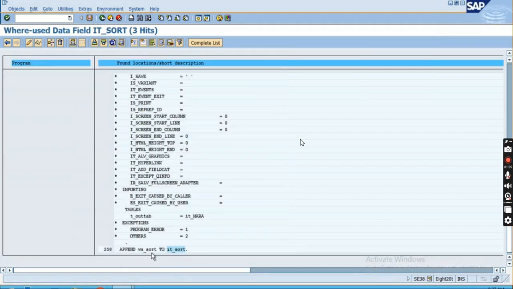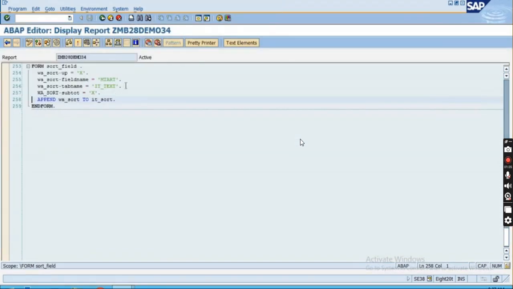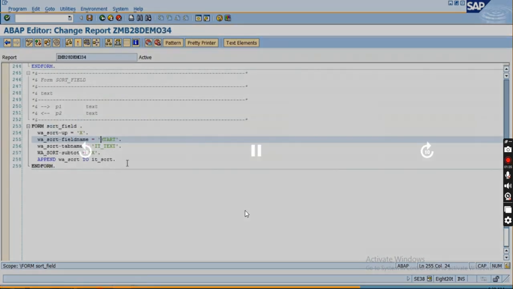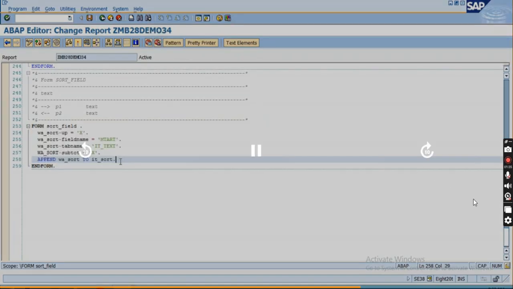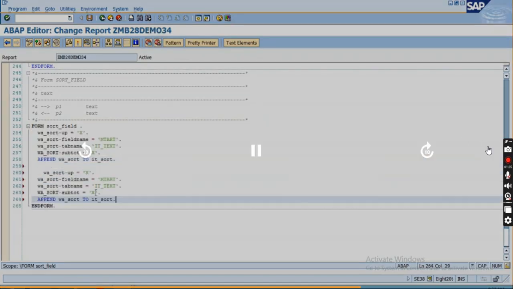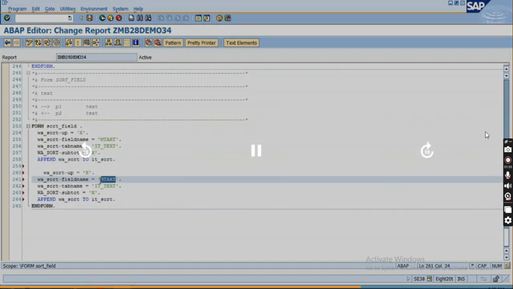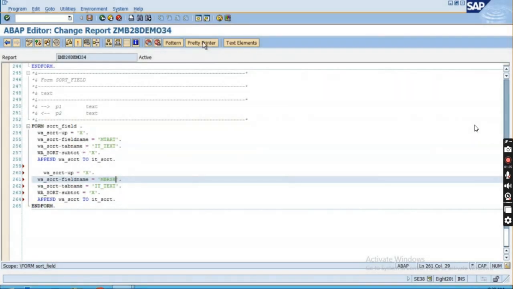See here, append w_sort to it_sort, double click, and you can see that for this particular table, for this particular field, whatever field you pass, based upon that it will be sorted. If you want to sort based upon two or three fields, what you will do is copy this one again, paste it over here, and suppose based upon the material type and MBRSH, the industry sector, on both the fields you want to sort the data.